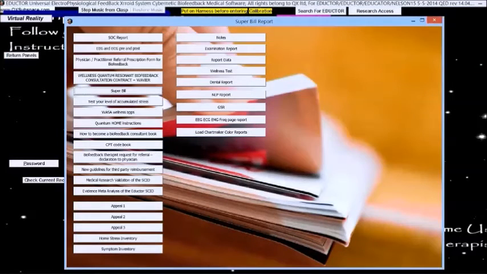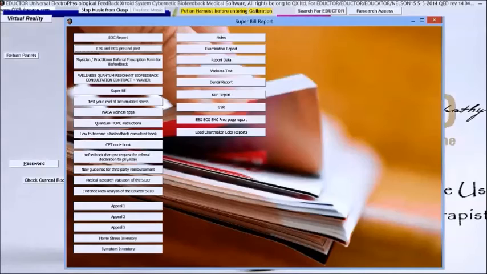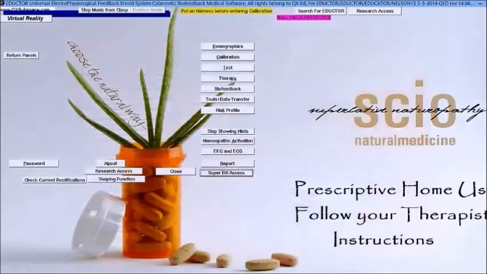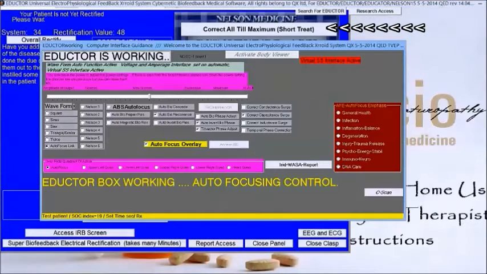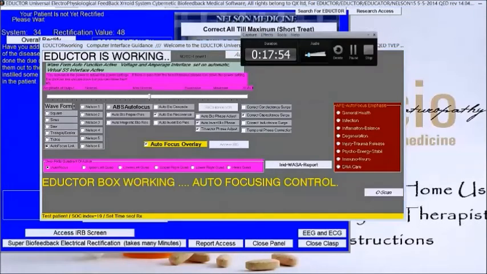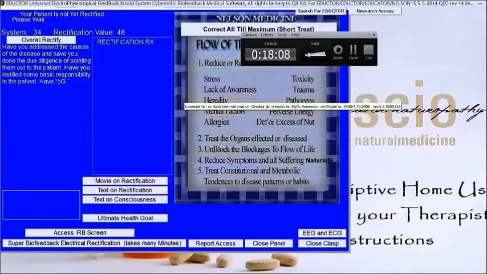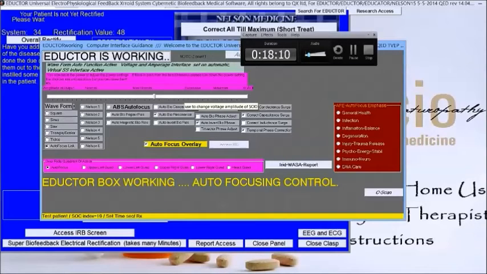We are going to finish the session by going to the Check Current Rectification panel and do rectification of all below. This is a very good way to finish the session. It takes a couple of minutes, and we make sure that we've taken care of everything that we might have missed during this session.